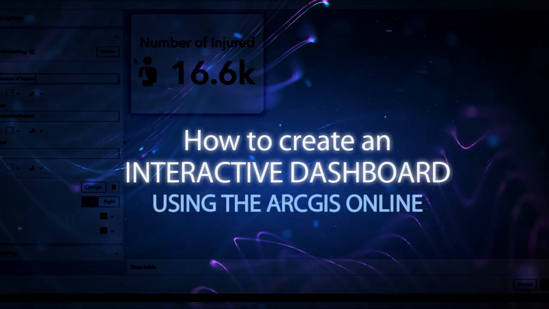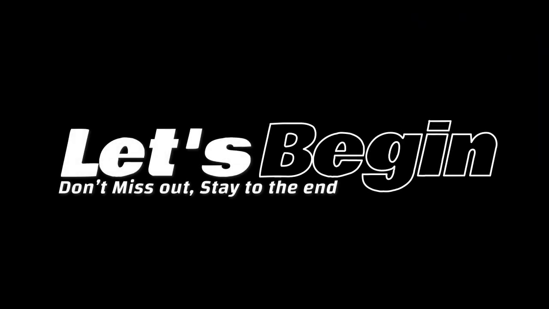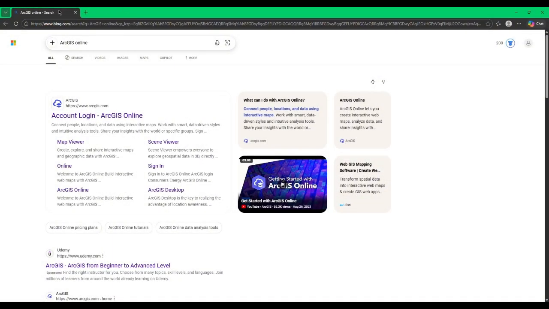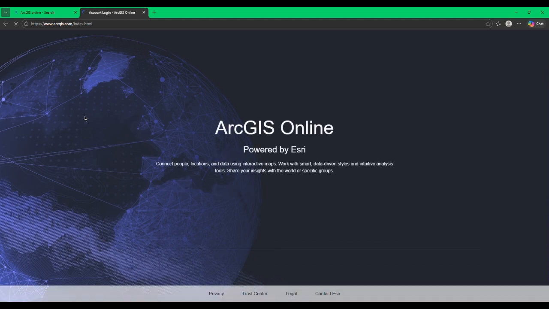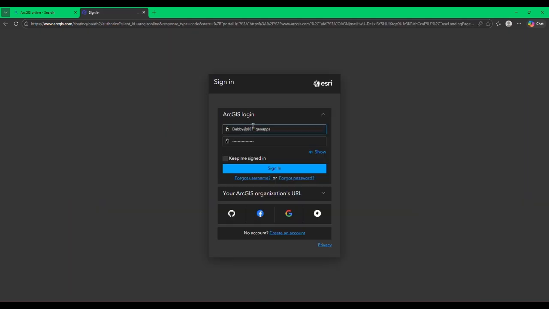Today we're going to be learning how to create an interactive dashboard using ArcGIS Online. So we're going to begin with opening our browsers and searching ArcGIS Online. Then we're going to log into our ArcGIS accounts, either an online account or an enterprise account. So we're going to sign in. I'm going to put in our details, which is our username and our password.